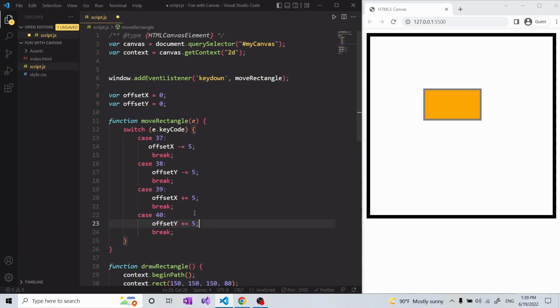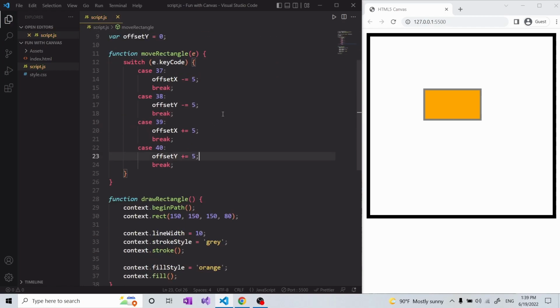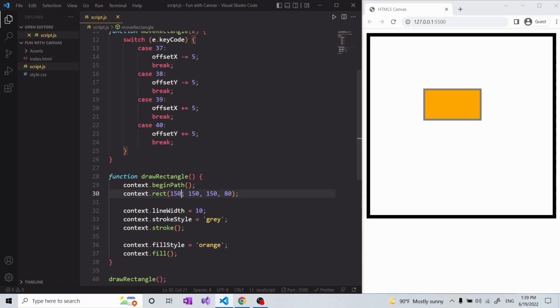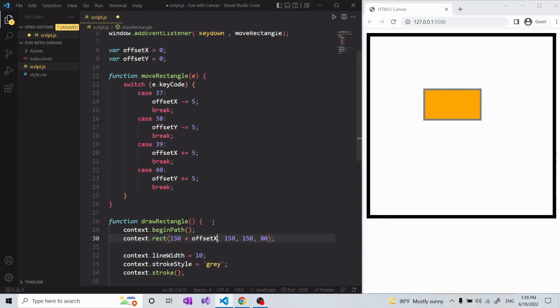Okay, so what I need to do now is update the drawRectangle with these values, such as the offset for x and y. So I'm gonna increase that with the offsetX. Those values are gonna be altered according to which arrow key I pressed, and they're gonna be either increasing the x and y values, or decreasing them in order for the x to go back or front, or for the y to go up and down. And I'm gonna use that with the offsetY, like that.